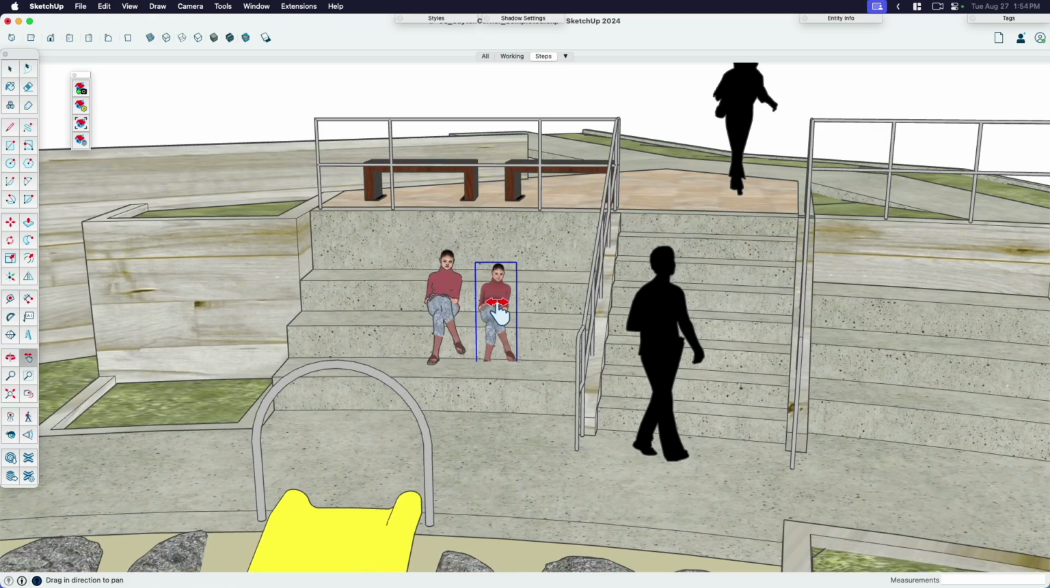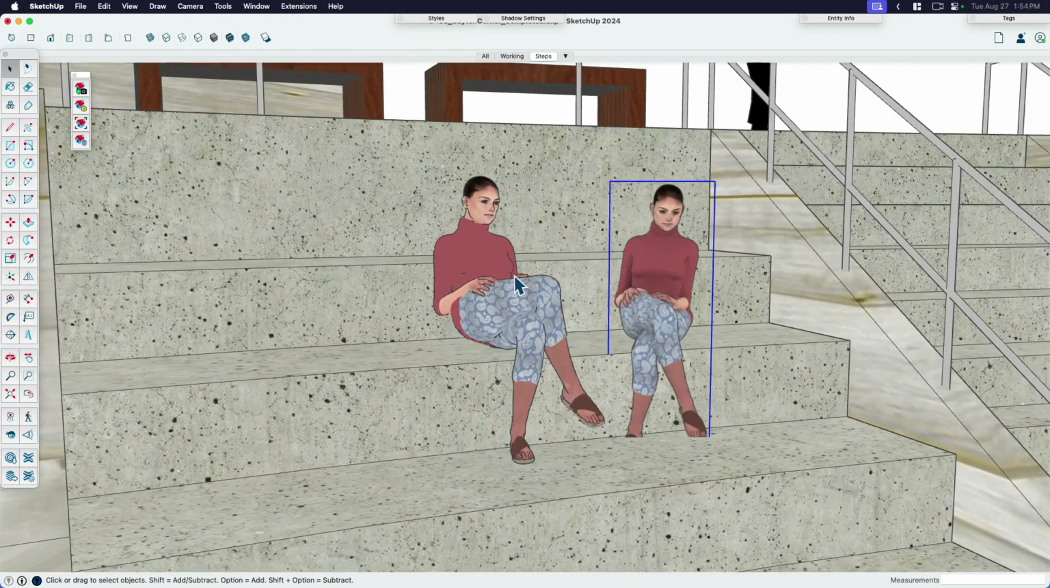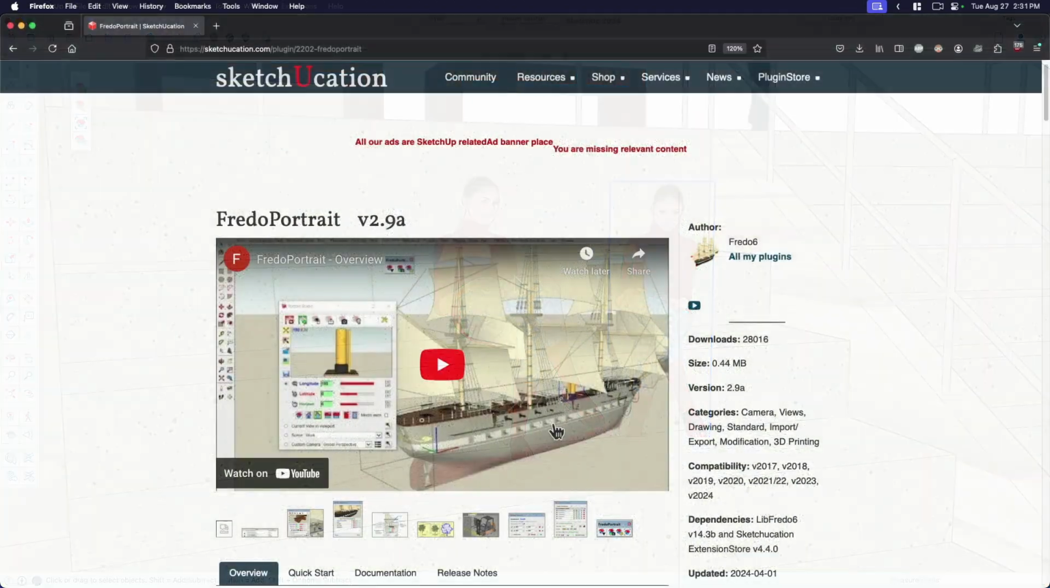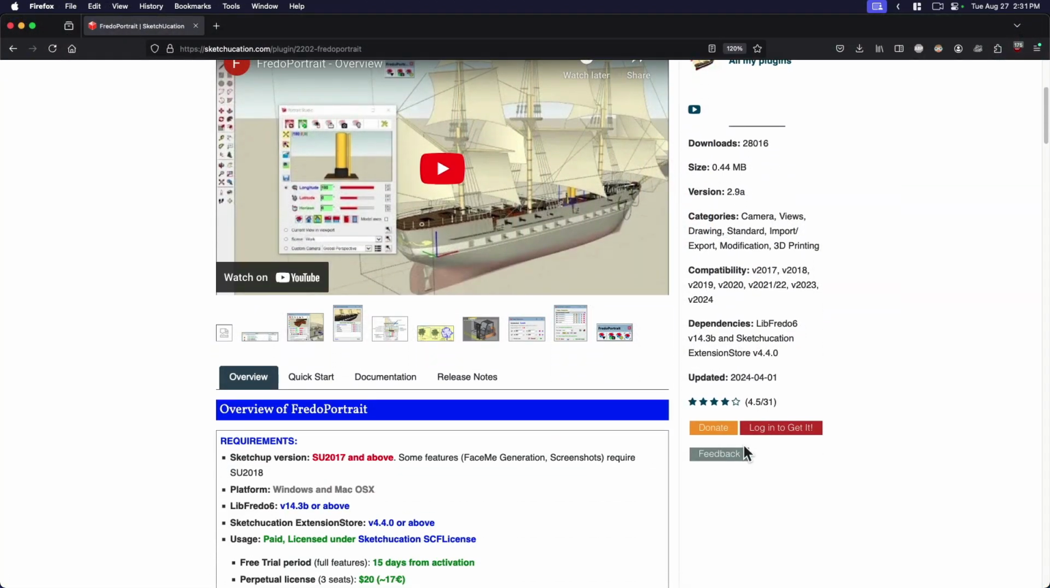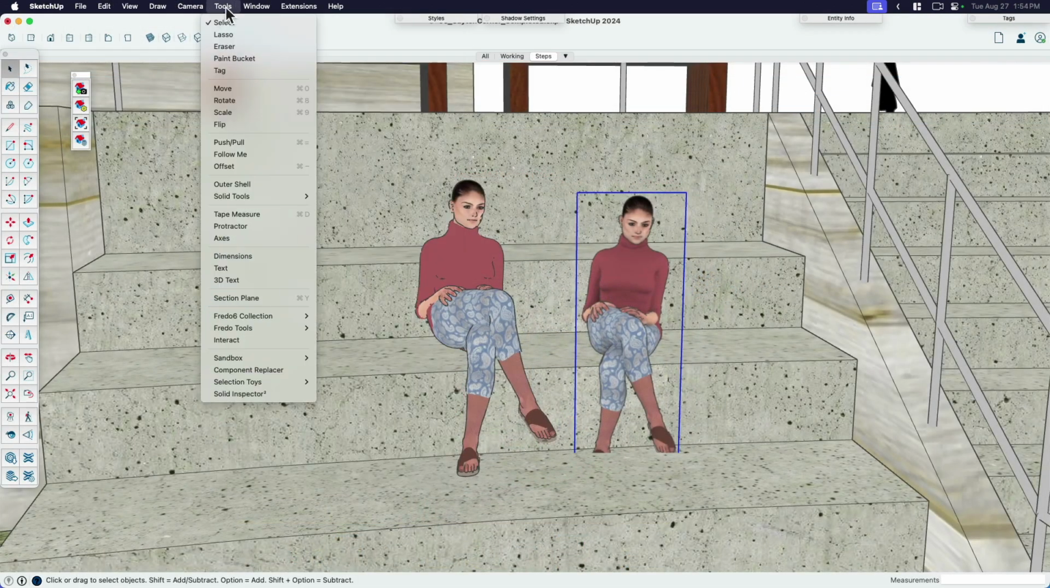So let's go ahead and see how I can make this process go a little bit quicker using this extension called FredoPortrait, which I'm going to put a link to in the description. It's a free extension. If you know Fredo's extensions, then you know that he does some really cool, really powerful stuff. And once you've installed it, you can come over here into Tools. There's two places to find it, under Fredo Collection and FredoPortrait. If you have any of Fredo's other extensions, you'll find those there too.